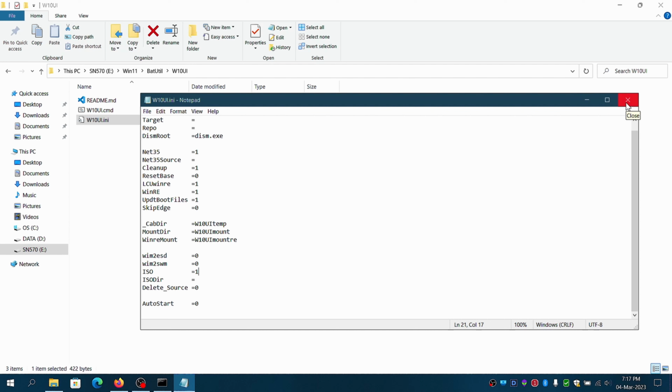LCU WinRE means it will update the Windows recovery partition to have the latest updates as well. It will also update the boot files using the dynamic setup update, which is a separate download and is updated every month, and which will enhance the setup or user experience while installing Windows 11.